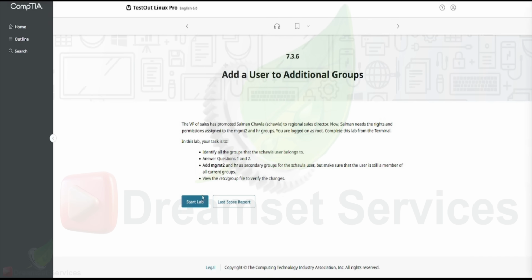So the VP of Sales has promoted Salman Chola to Regional Sales Director. Now Salman needs the right and permission assigned to the Management 2 and HR groups. You are logged on as root. Complete this lab from the terminal.